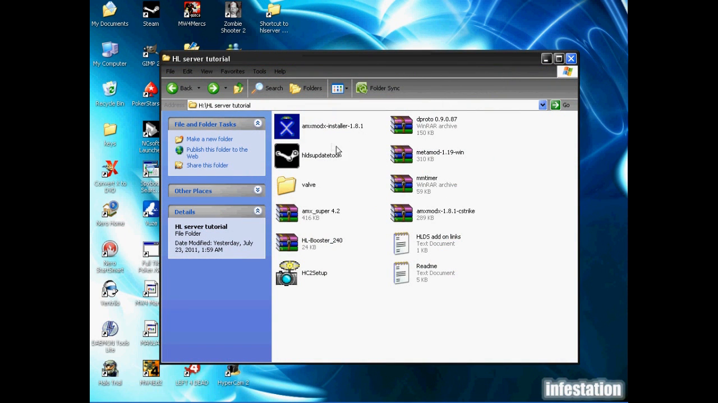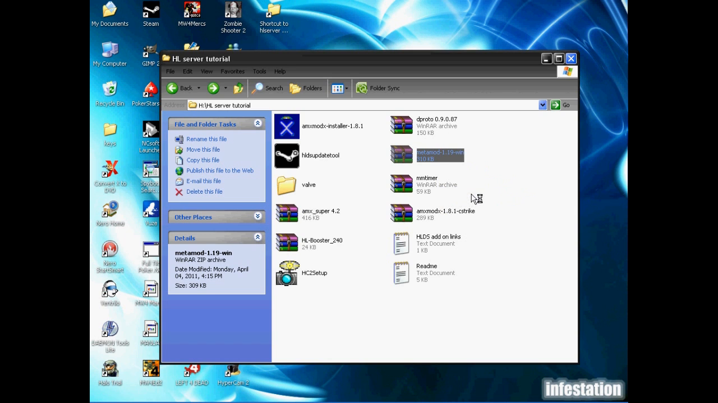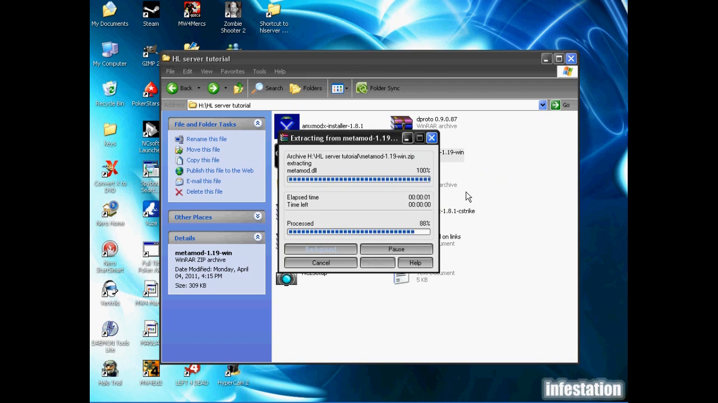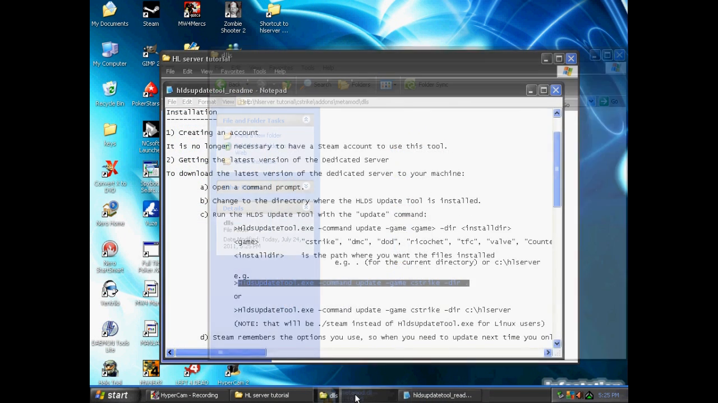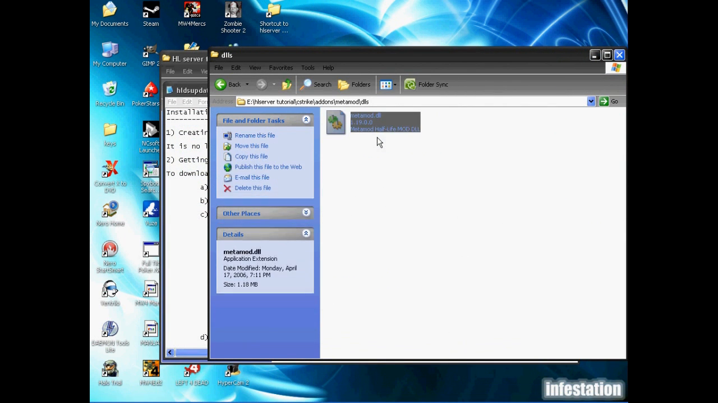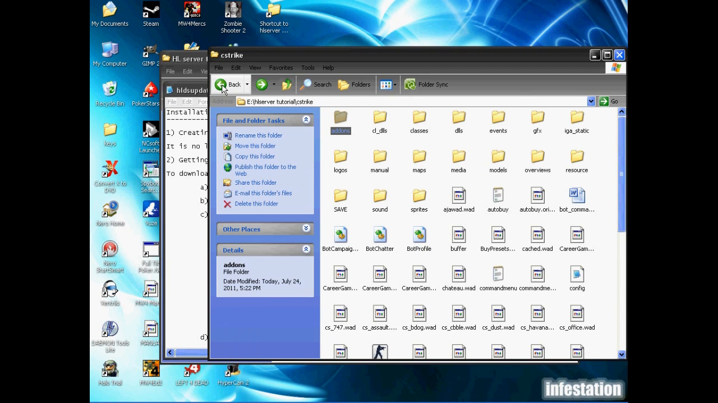Okay, so we're going to go into that folder and then just minimize this window for now. Go back into this folder which has all our add-ons, and we're going to find the MetaMod. So we're just going to extract it here for now. Okay, and there's our metamod.dll, so we're going to take that and drop it back into the DLLs folder.